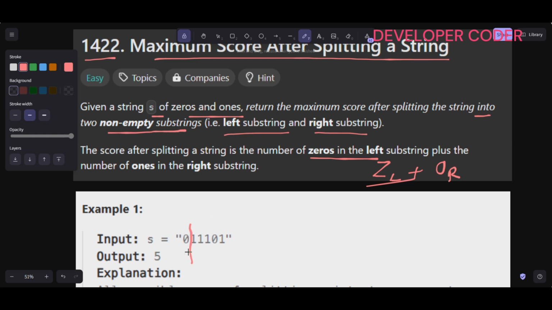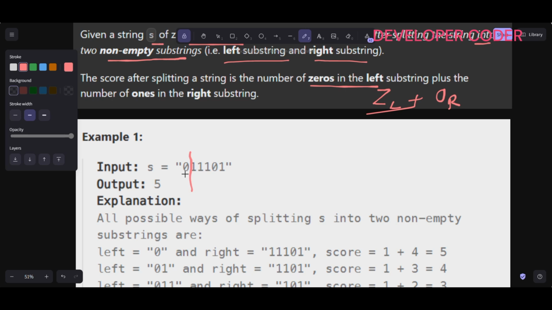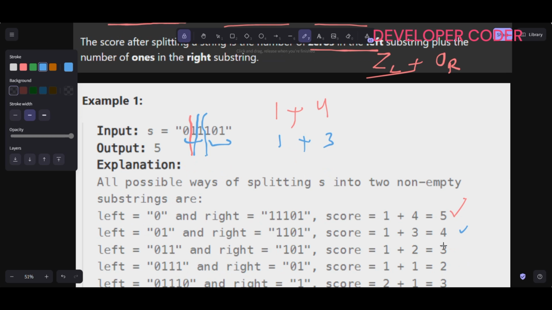So here if I split it like this, the number of zeros in the left is 1 and the number of ones in the right is 4. 1 plus 4 is 5. If I split my string like this, the number of zeros in the left is 1 and the number of ones in the right is 3, so 4. If I split like this, the number of zeros is just 1 and the number of ones is 2, so 1 plus 2 is 3.